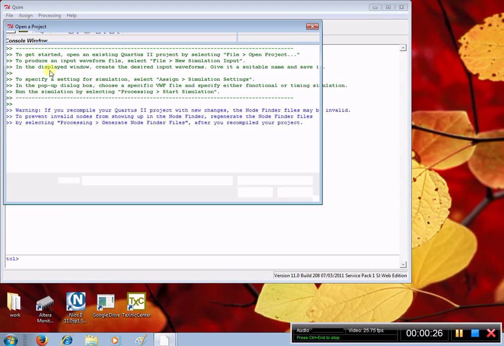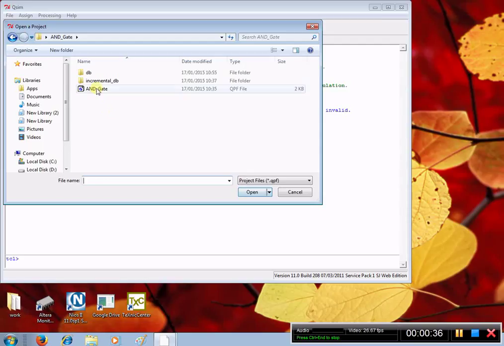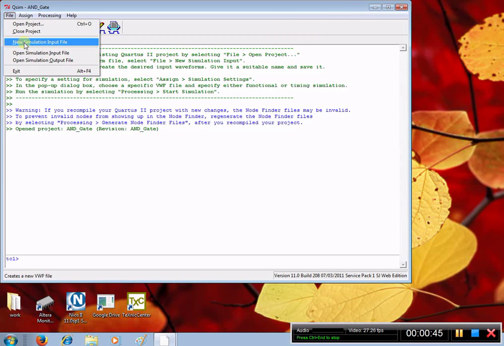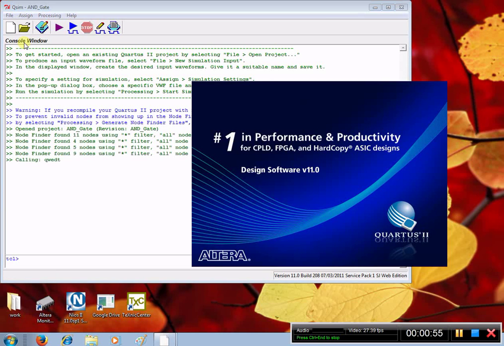We have to choose a project. We wanted to simulate the AND gate. We will say AND gate, open, and open the AND gate. Once we open the AND gate, we will open a QPF file. Now we need to generate a new simulation file. We'll say file, generate new simulation file.